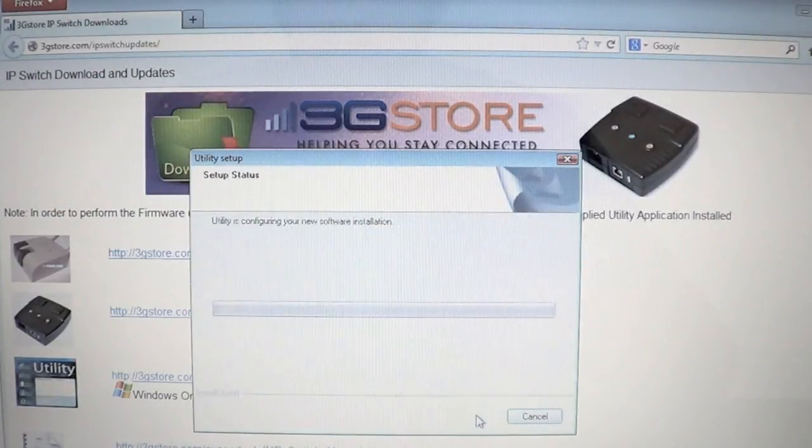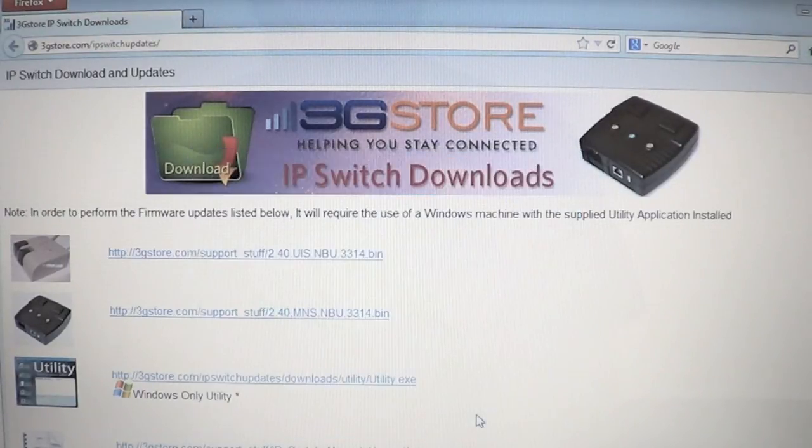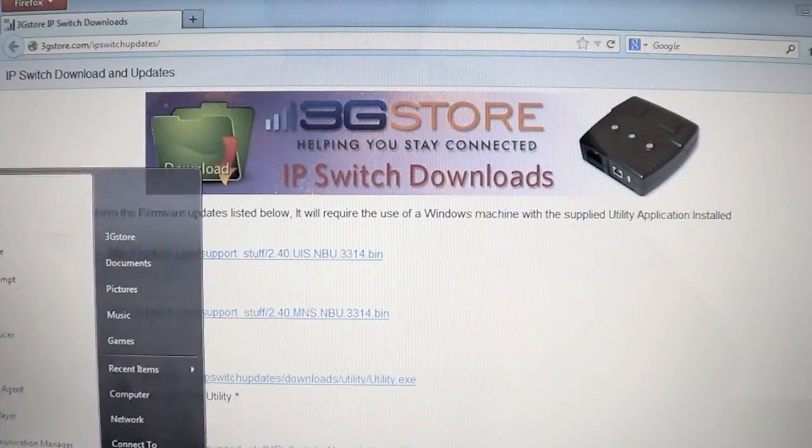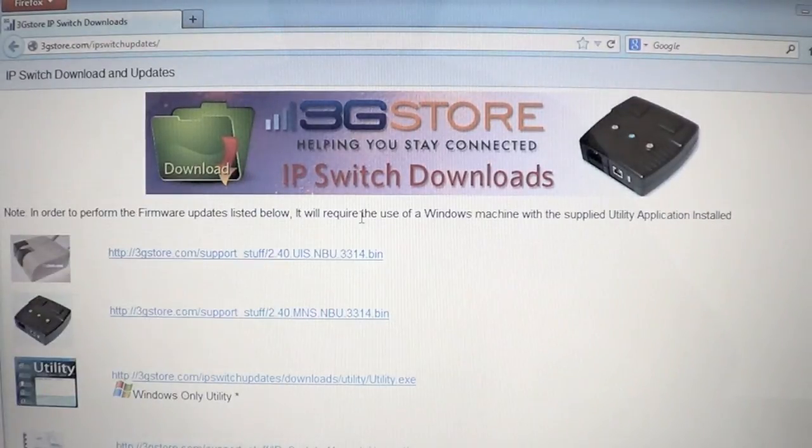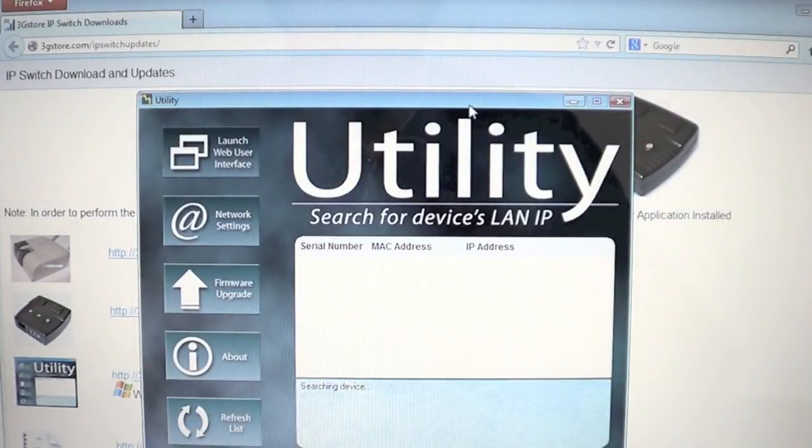There isn't anything fancy you have to do here. I'm just leaving everything at the default. Unless you need to make changes, you can leave that as it is. There it goes. Once the utility application is installed, you're going to go ahead and click on your Start menu and select Utility to launch the application.